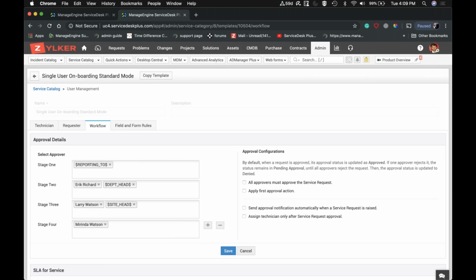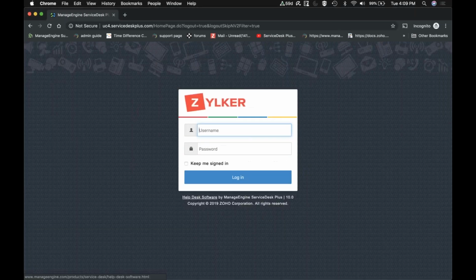So let me quickly show you how the end user portal will look. Once again, I'm going to switch screens. Here I'm going to log in as an end user. When I log in as an end user, the view of this application will be a little limited.